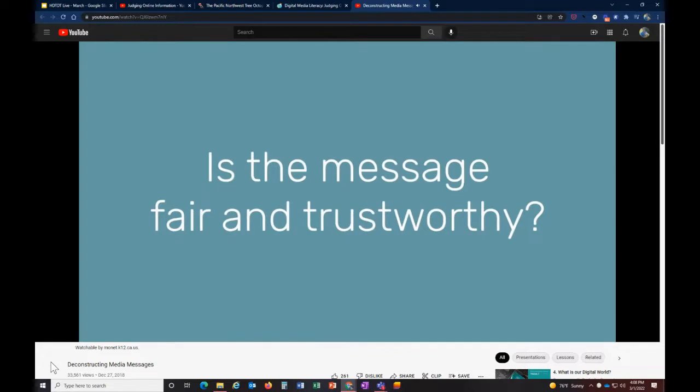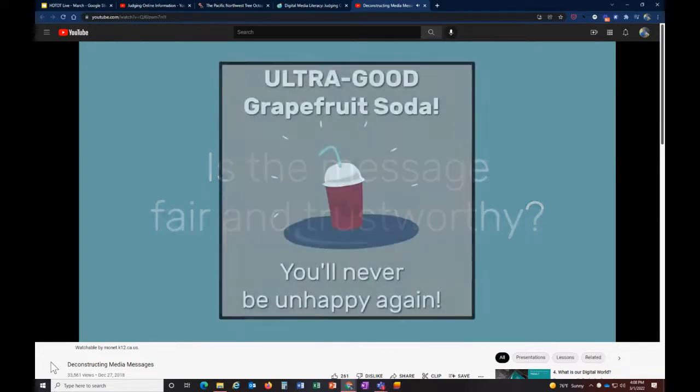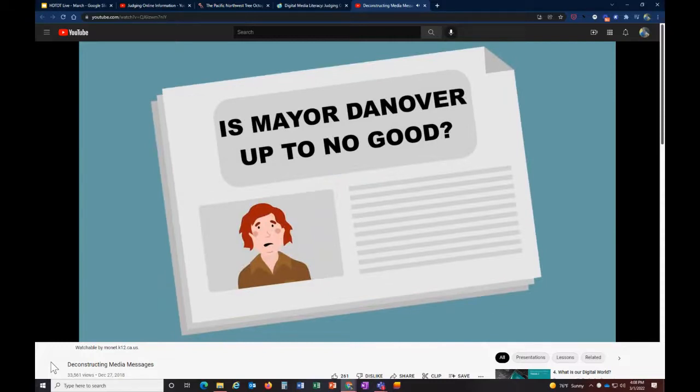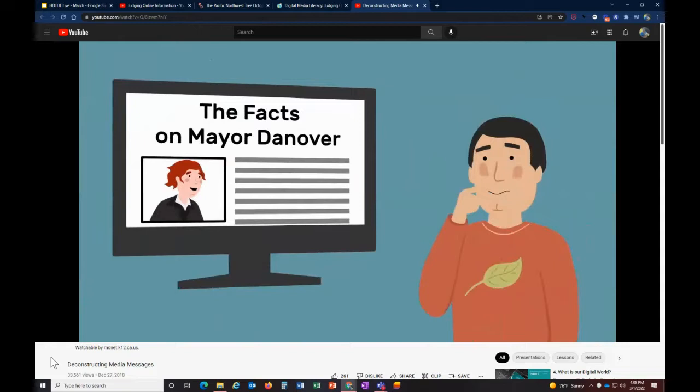Finally, is the message fair and trustworthy? Some media may withhold or exaggerate info, like an ad that makes their product appear more effective than it really is. Make sure you always get a complete set of info from trustworthy sources, even if the media itself neglects to do so.